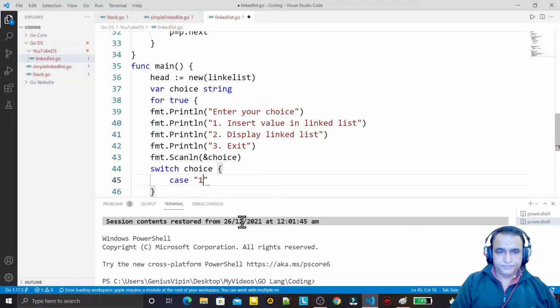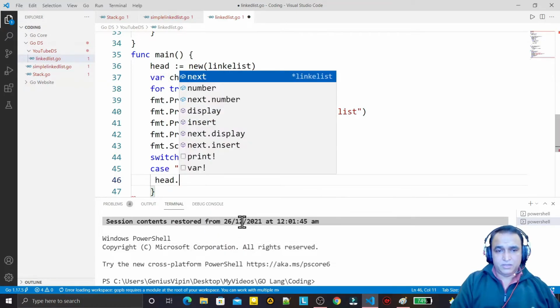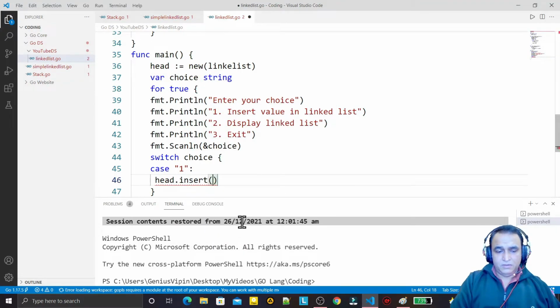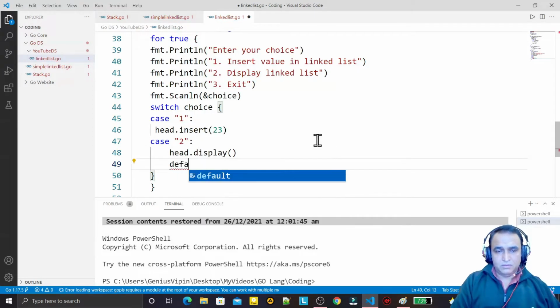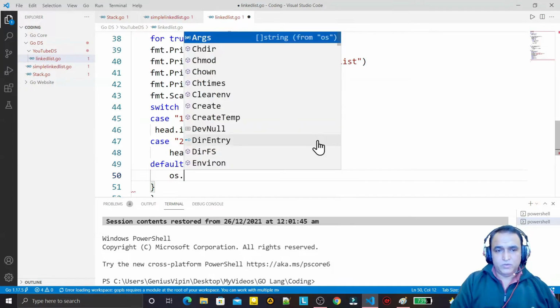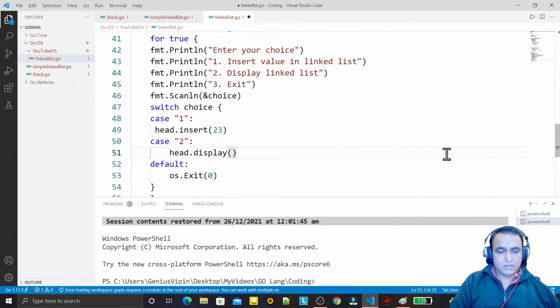1, first choice we have, then I say head.insert, and I will pass the value here, and if there is a case second, then I say head.display like this, then I have a default, then I say os.Exit like this, I save it.